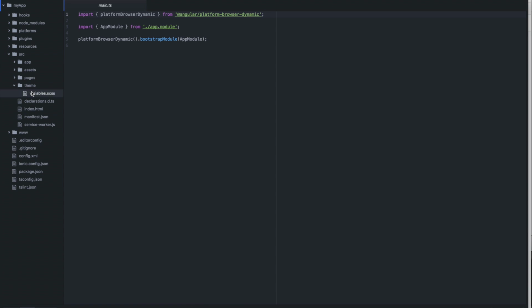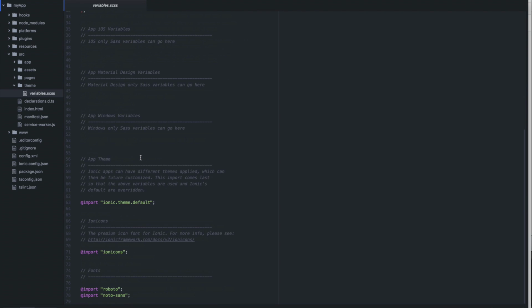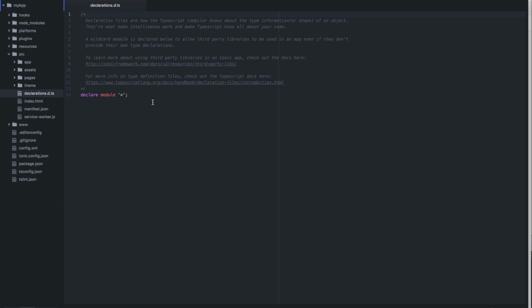So if we want to go in here and quickly change the look and feel of our app, we could change a few color settings and our app would automatically update. So it's a very quick way to brand your app. Declarations.ts is a file that TypeScript uses to type external modules that don't come with their own typings. Unless you know what you're doing, you can safely ignore that file.